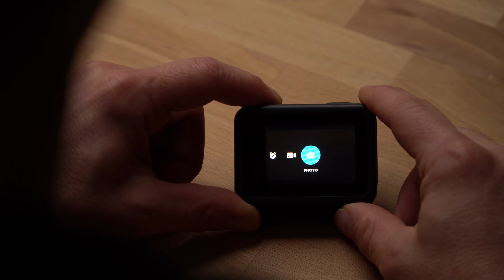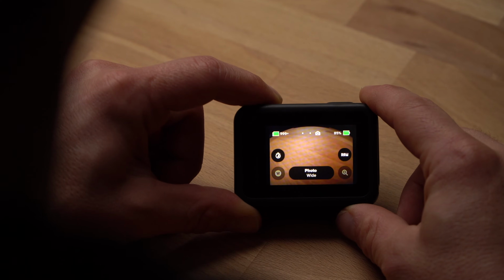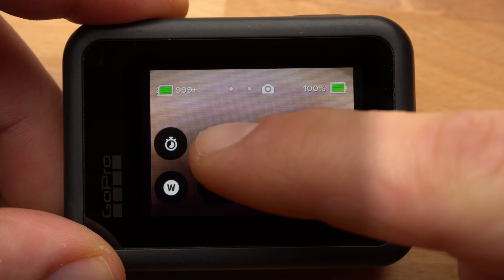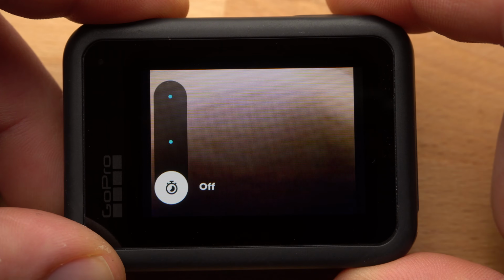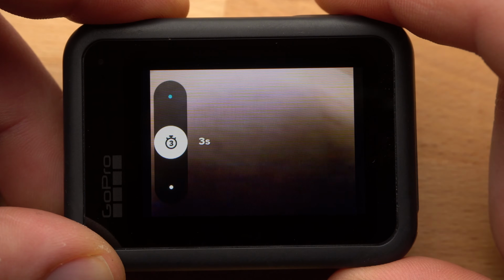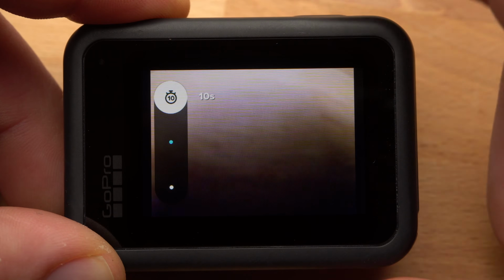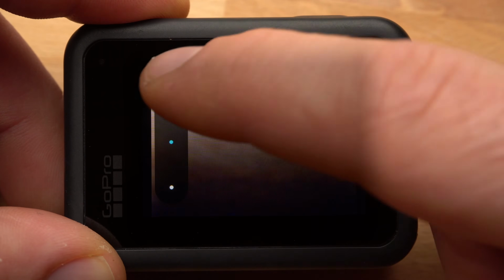If you switch to the photo mode, you will see in the default configuration in the upper left corner the shortcut for the timer. If you, for example, want to make a selfie, you can set up the camera in a suitable place and have 3 or 10 seconds to get into position before the camera takes the picture. The timer is also useful for long exposures.